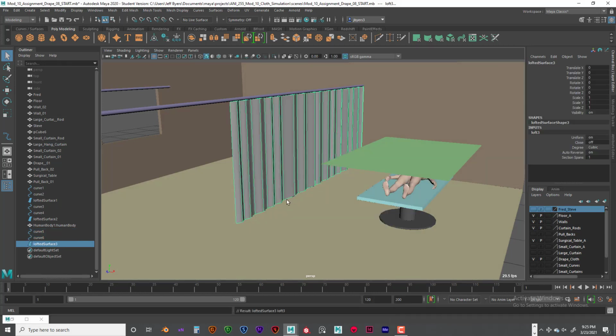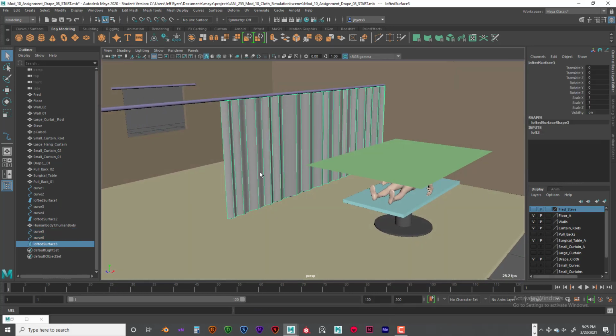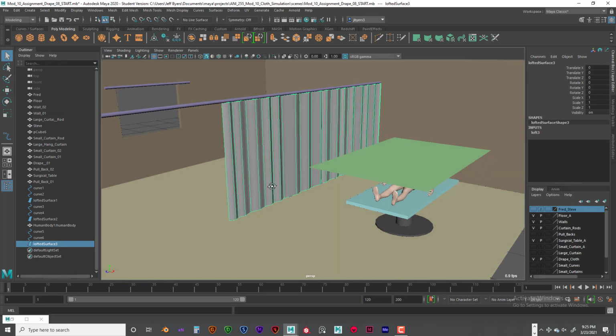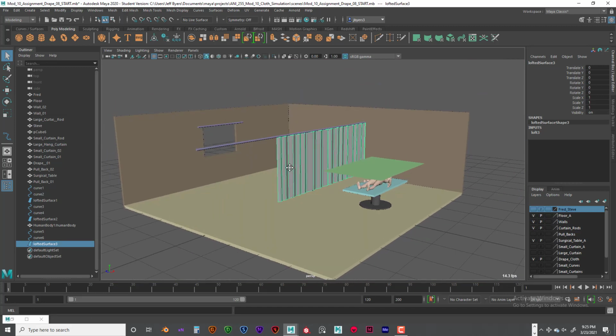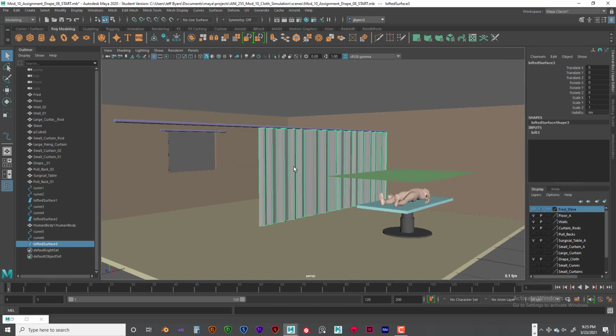That's it. Cool. And that's a surface, so you cannot use nCloth with that, so that won't work. So you have to turn it into a polygon. So how do you do that? Well, we're not done with this yet.